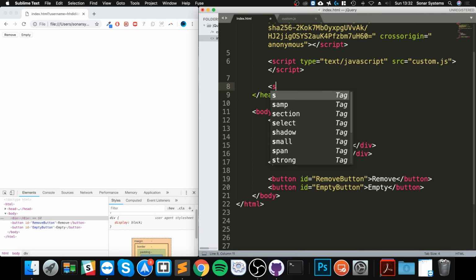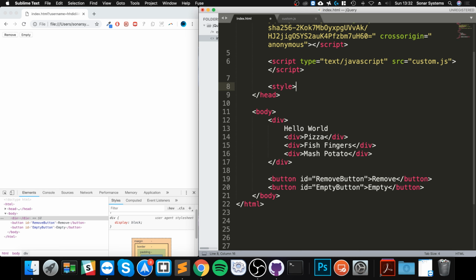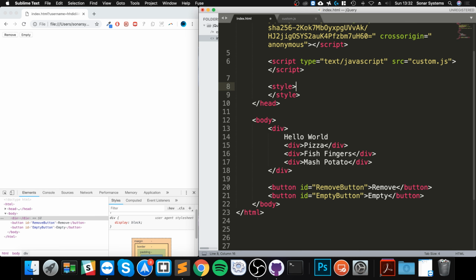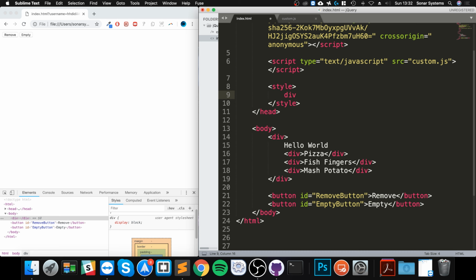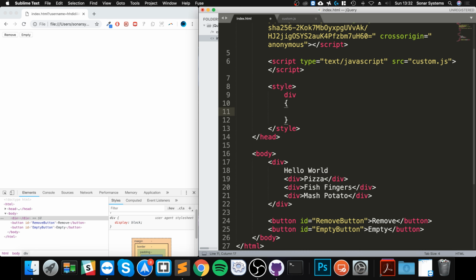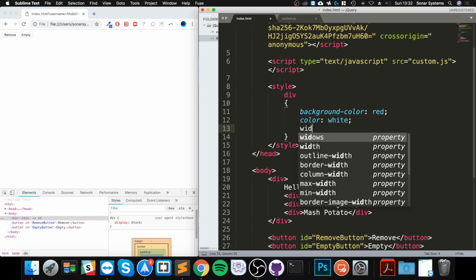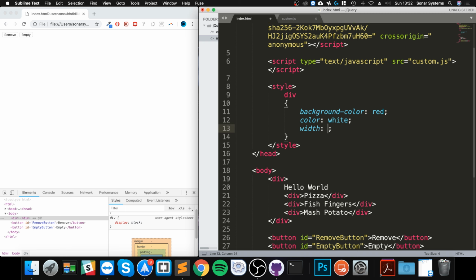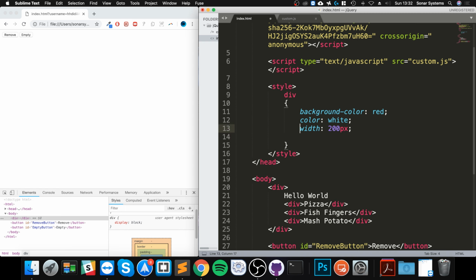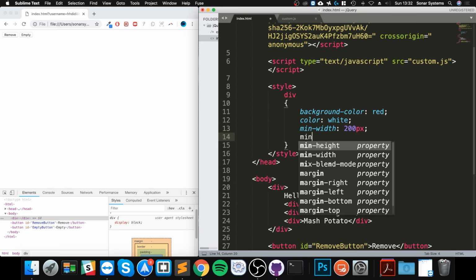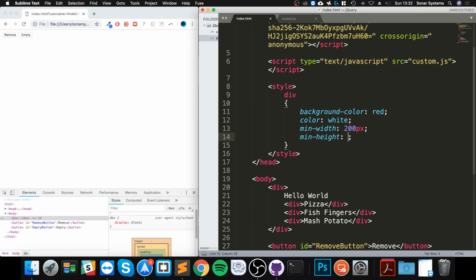What I'm actually going to do to demonstrate this properly is have a bit of a style, and I'm going to say the div will have a background color of red. I'll apply a text color of white so it's easier to see, and now I'm going to apply a width of 200 pixels. I'll say this is the min width, and I'll say a min height of 400 pixels. Reload.